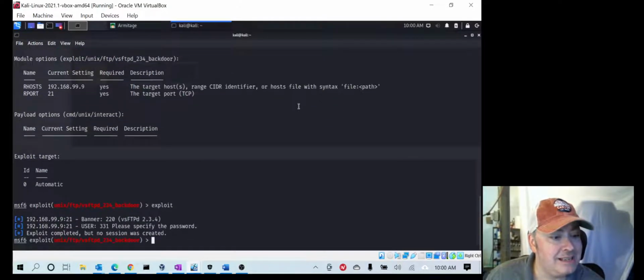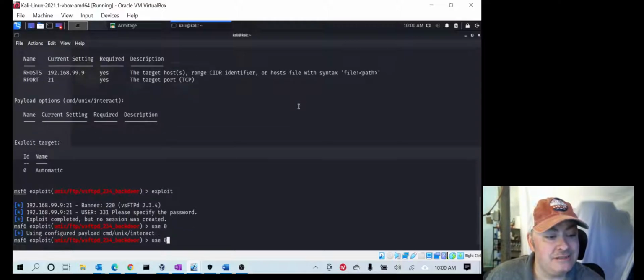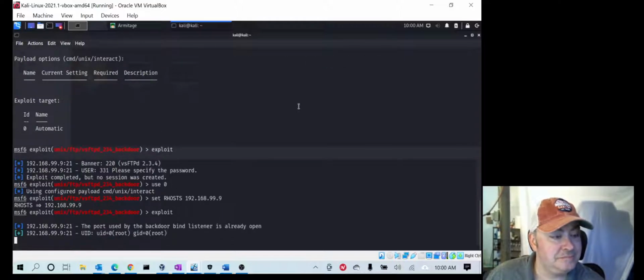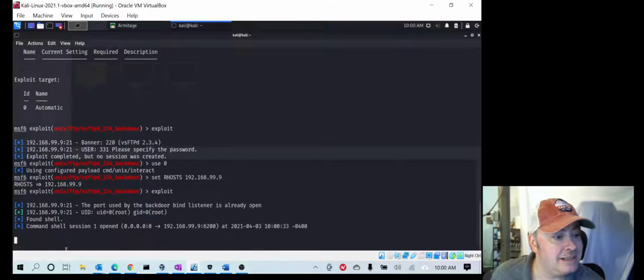It's trying. As you can see, this time it didn't work, but let's try it again. Use 0, set the host, exploit. That green I think is a little better here.